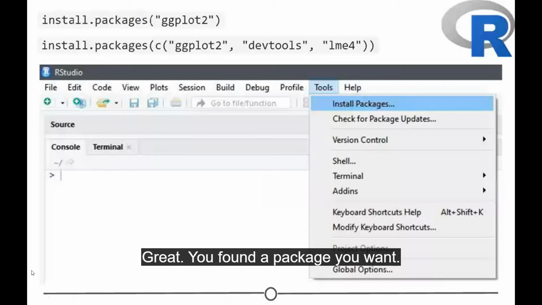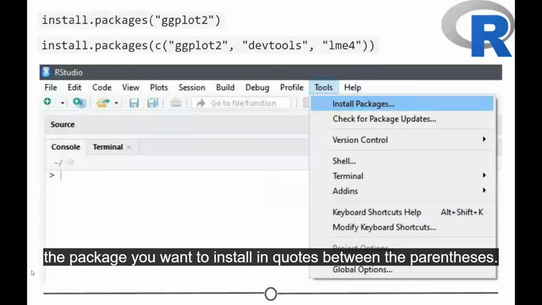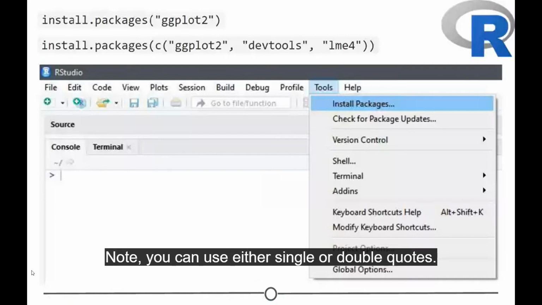Great. You've found a package you want. How do you install it? If you are installing from the CRAN repository, use the Install Packages function, with the name of the package you want to install in quotes between the parentheses. Note, you can use either single or double quotes.